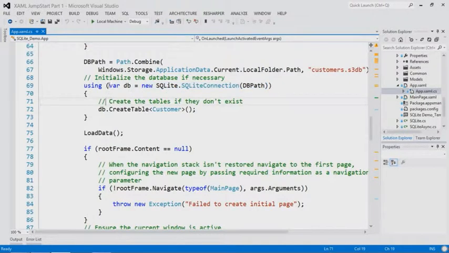I see. Inside here, we're now saying create table. The great thing about this is this will allow us to detect whether the table exists and create it if necessary. If the table already exists, it's not going to destroy it or overwrite it, okay?